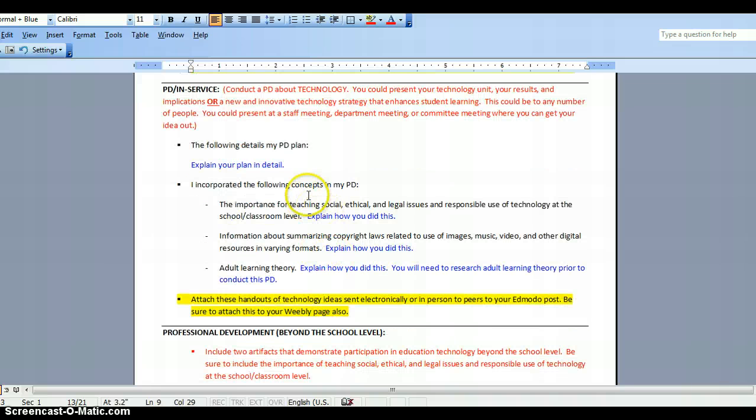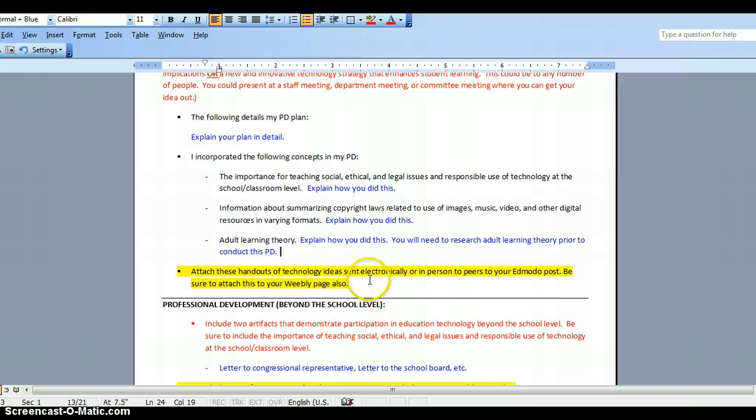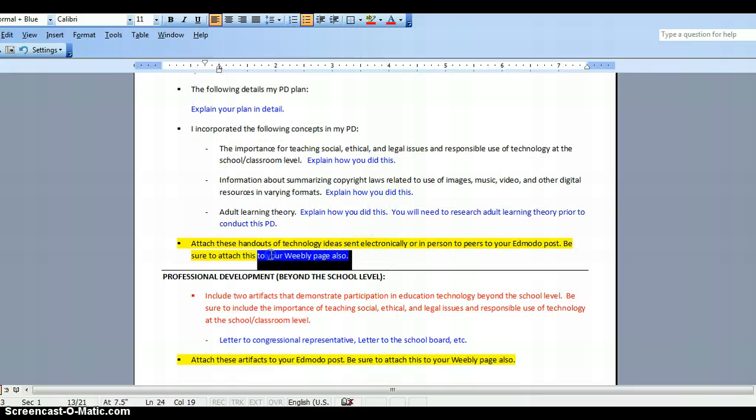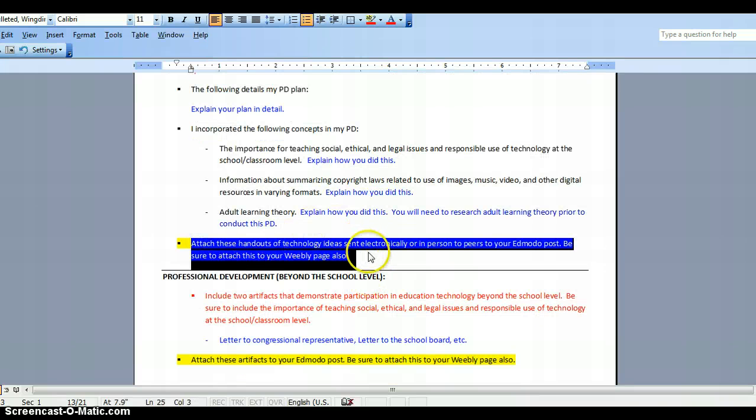You will need to detail your plan, explain what your strategy is. You will need to discuss social, ethical, and legal issues, as that's a standard that we have to cover. You will also need to talk about copyright laws, because that is a standard in this class. Finally, you'll also need to discuss adult learning theory. You can go Google this. There's lots of information about adult learning theory. You will need to discuss that in your PD. Any handouts that you use do need to be attached in this.